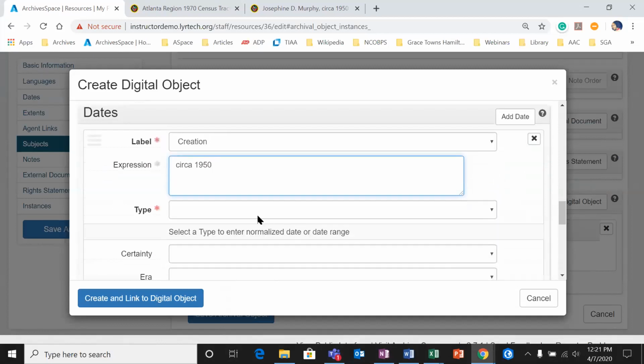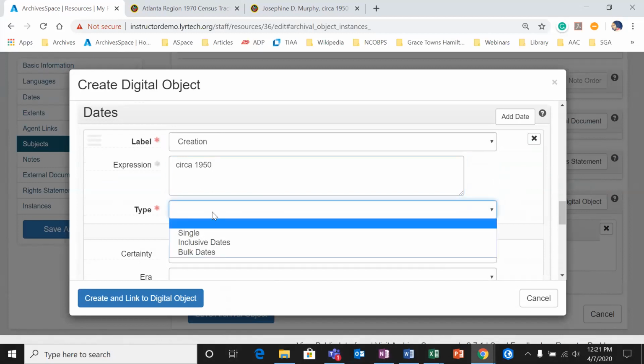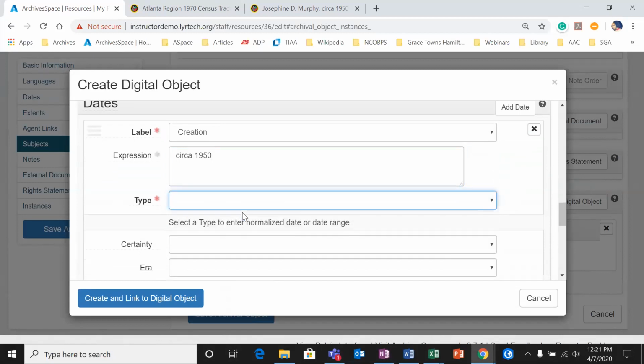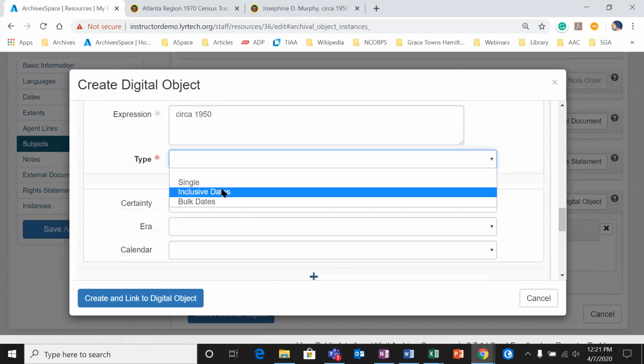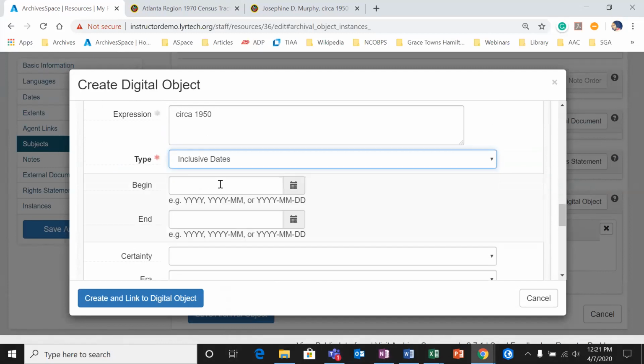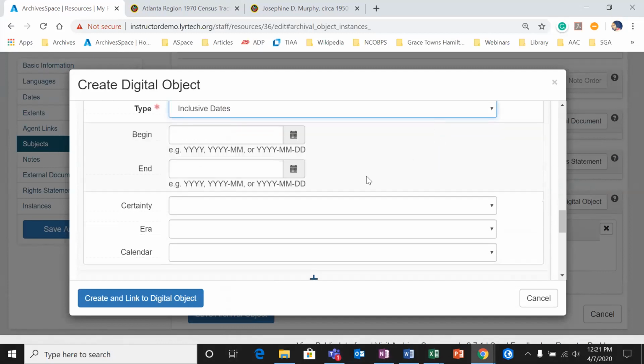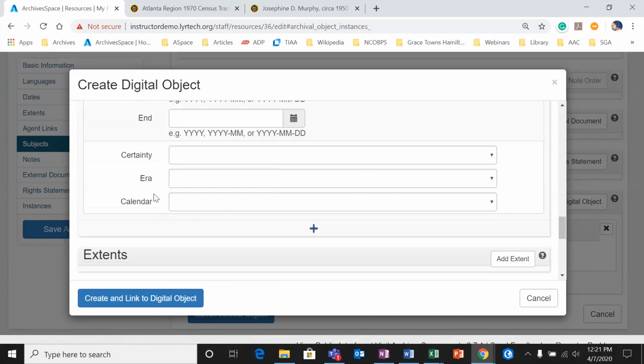And you type that in the expression. So if you type an expression, it's required that you choose a type, you have a label. So we're going to say that it's inclusive. You don't have to put a begin and end date. You can if you want to. There's other fields such as certainty, era, and calendar.